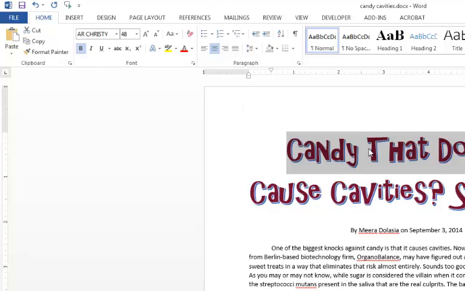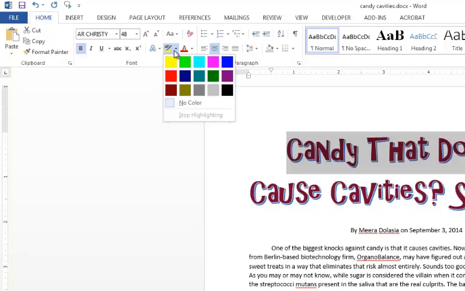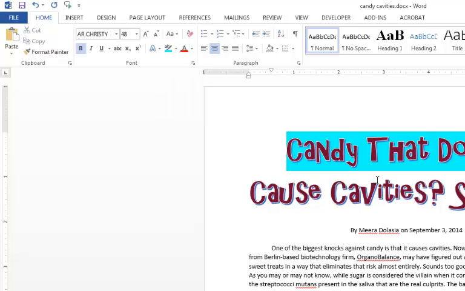Now notice I have just the top row selected here, and I'm going to change the color on this as well. But I'm not going to change the color, I'm going to highlight the text. Have you ever used one of the highlighters on your paper? You can do the same thing in Word, and you have all sorts of different colors. I kind of like that blue highlighter. It only applies to the font or to the text that I have selected.